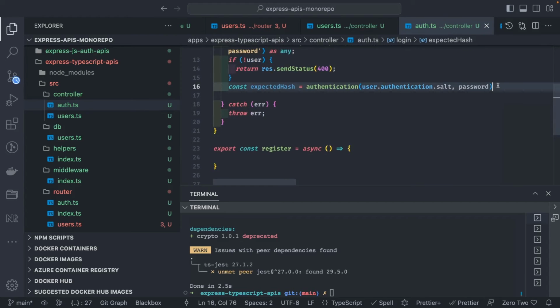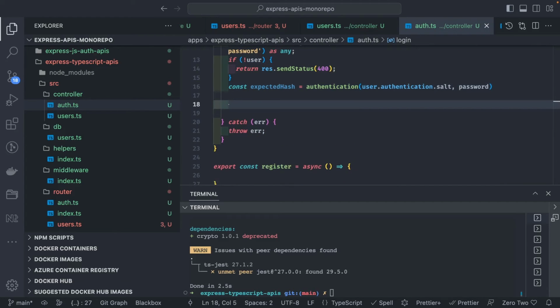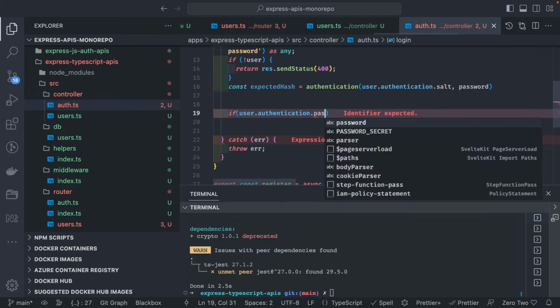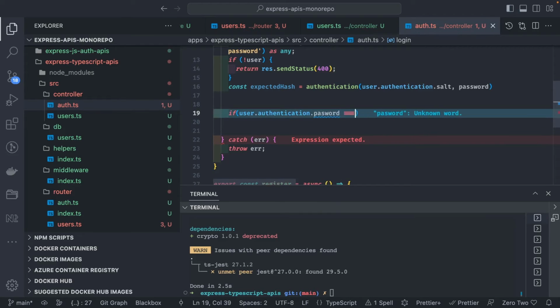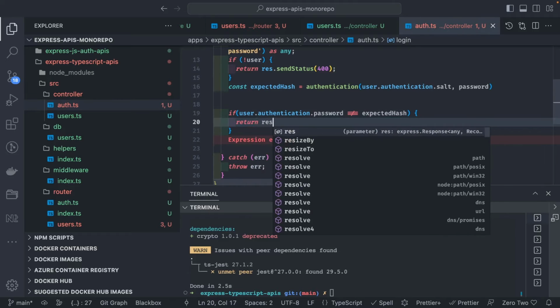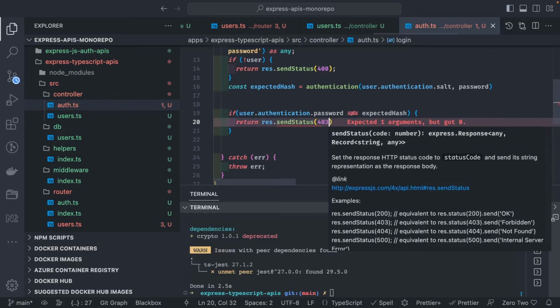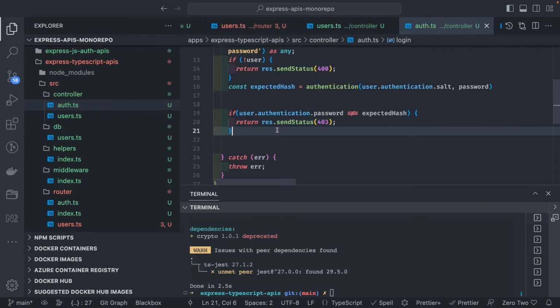So this is the simple comparison we are doing. Here we already have a user password, user.authentication.password. If this is not equal to the expected password hash, that means return response.sendStatus. You can send 403 or bad request, anything is fine.